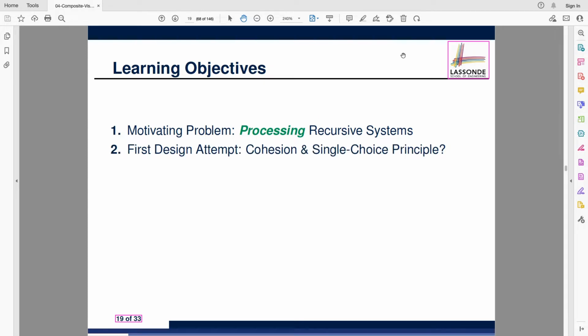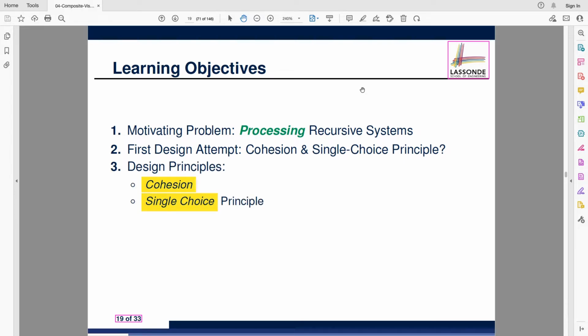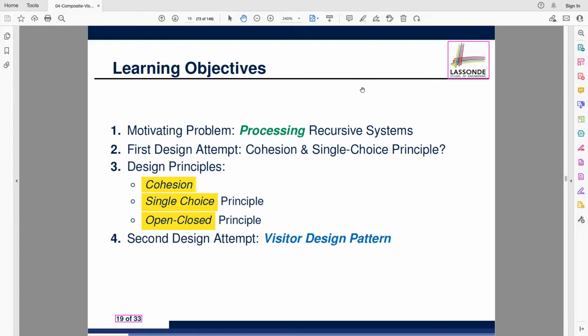We're going to see some alternative design, and then we're going to learn about several design principles. We're going to see cohesion, single choice, and also the open-closed principle, right? These are principles you might have learned in 3311 if you have taken the course, or something you will learn later. And then we're going to see the visitor design pattern, and how you can implement and test the visitor design pattern.